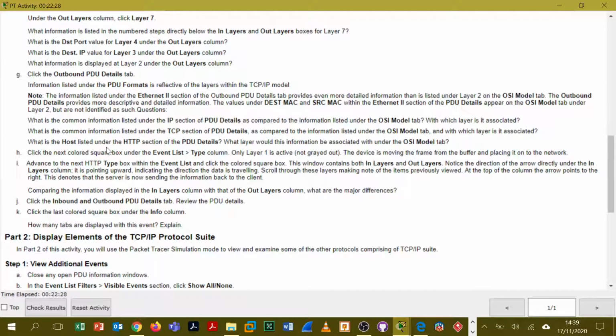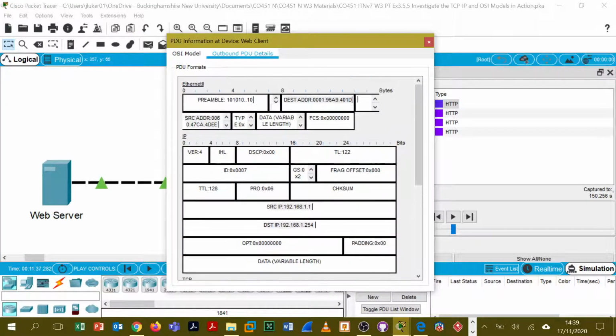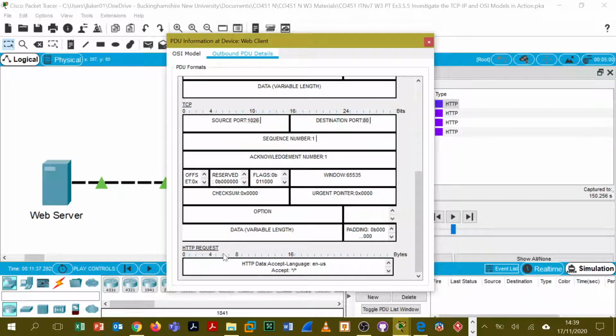So what is the host listed under the HTTP section of the PDU details? What layer would this information be associated with under that? So the host part. Yeah, so we've got HTTP requests there, so that's the application essentially.